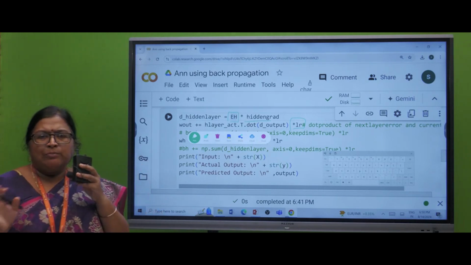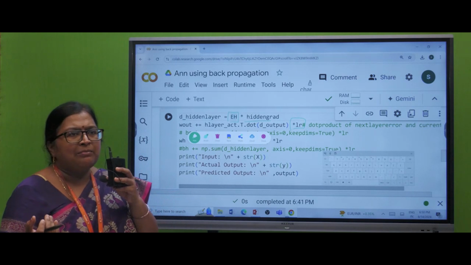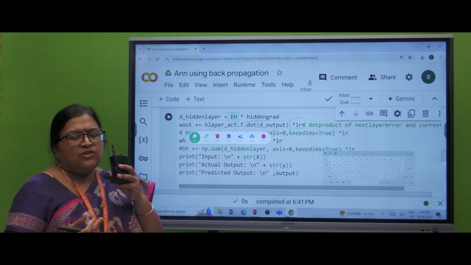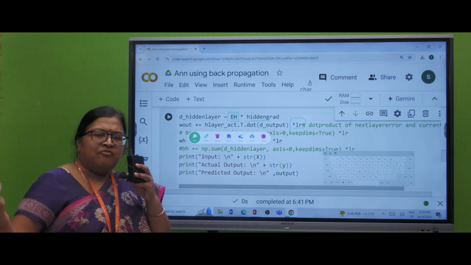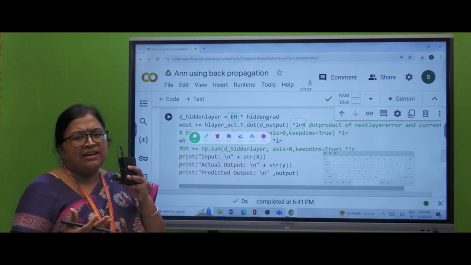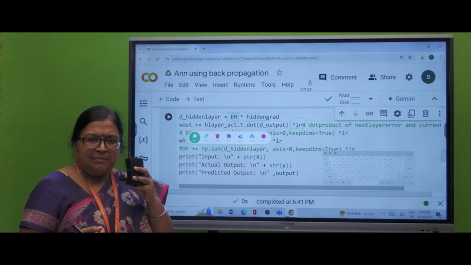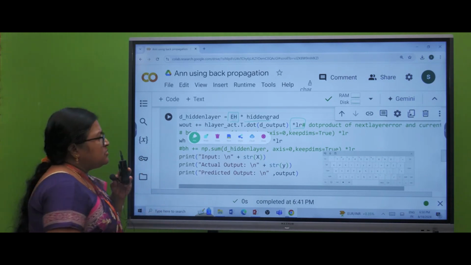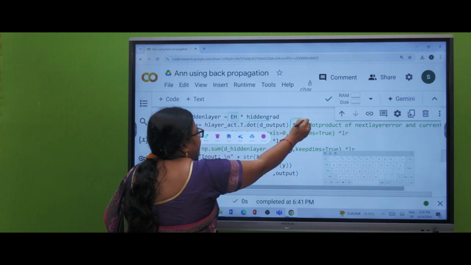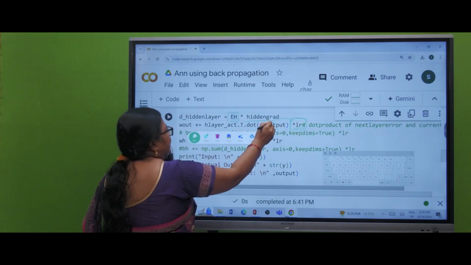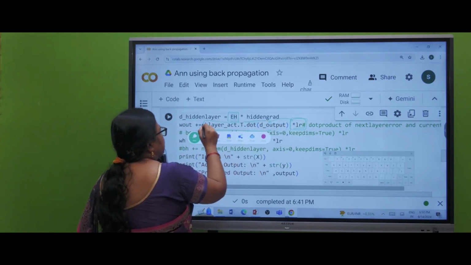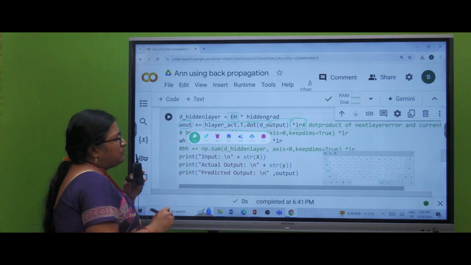I told you about model parameters and hyperparameters. Model parameters are like weights, which get updated from the training, but the learning rate is a hyperparameter which we are giving from outside. So it is multiplied with our learning rate. Depending on this learning rate, this value will change and be stored in this W out.